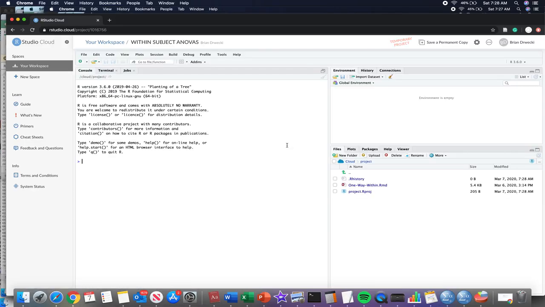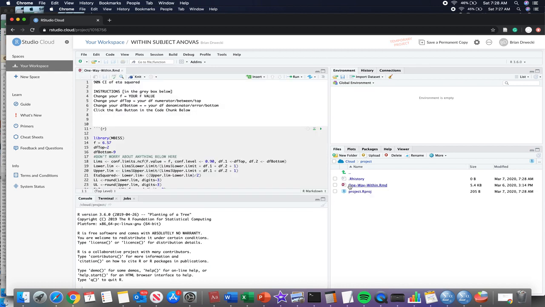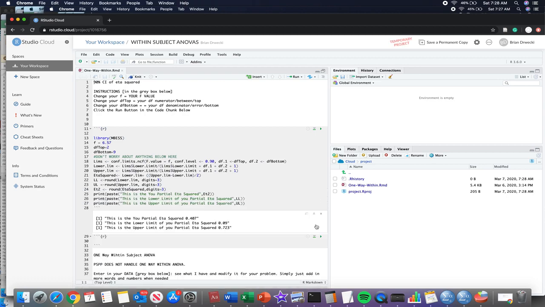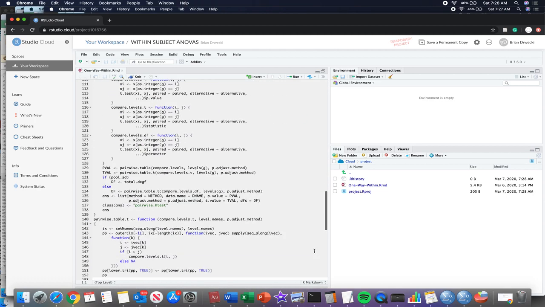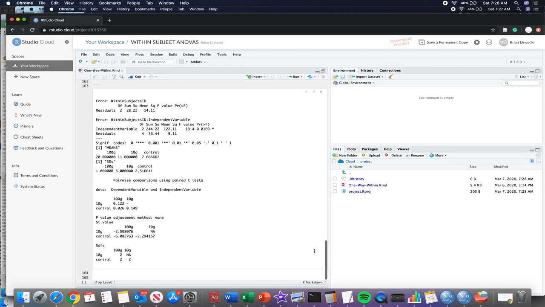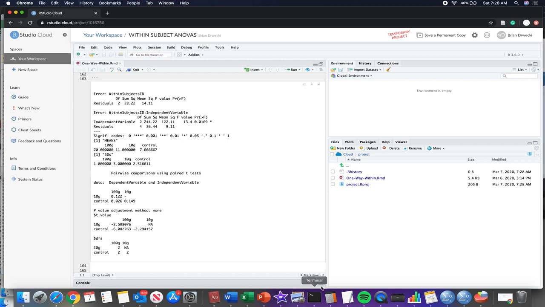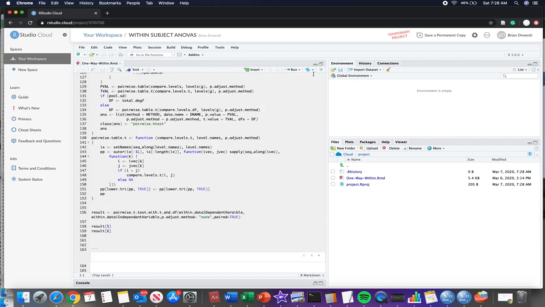It's going to take its time to open this project up, and you're going to see a screen just like this. So then you have to click this file right here, this one way within RMD file, and then you'll see all this stuff right here pop up. I'm going to click that button and hide that console because you don't need it. So, all I did there was I clicked this button, essentially. It was here, and I said, I don't want to look at that.